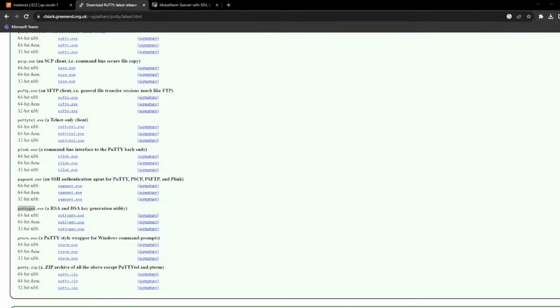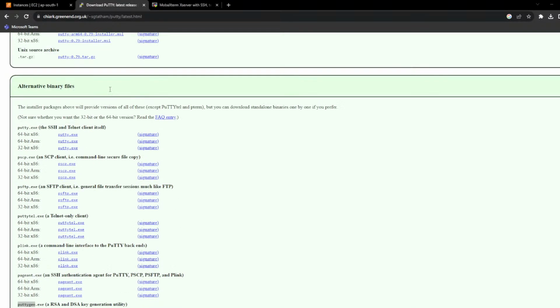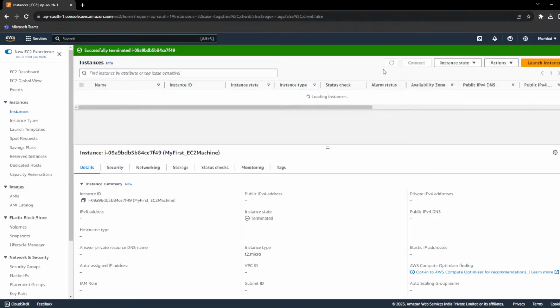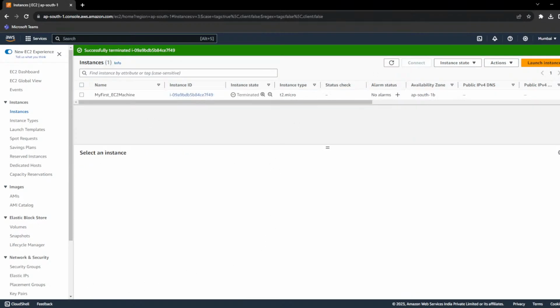So that's it about your EC2 machine, meaning the basics of EC2 machines at least. How to log into the EC2 machine. Let me know if you have any more questions.